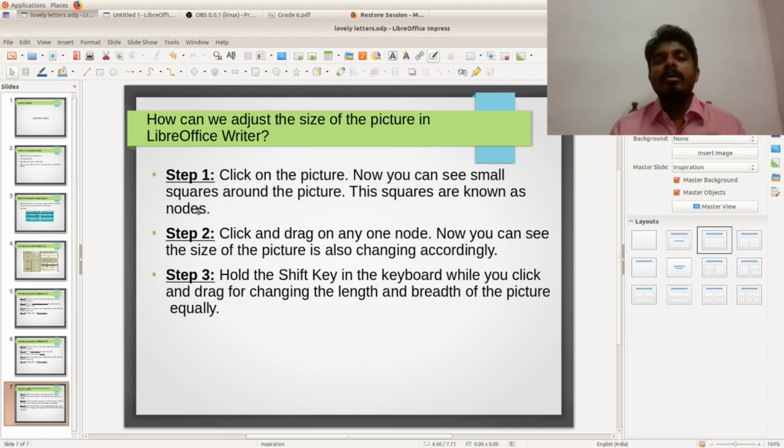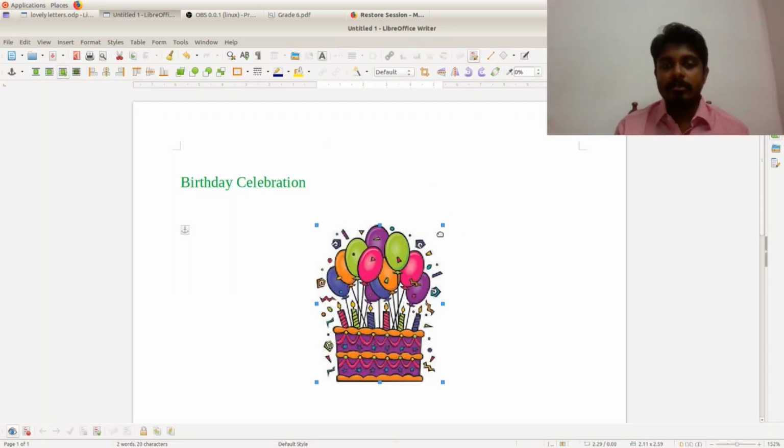Now I want to change the size of the picture. So step 2, what is step 2? Click and drag on any one node. Listen, my dear students, click and drag on any one node. Now you can see the size of the picture is also changing accordingly. So I'll show it. Suppose I am going to click on this node, click and drag.